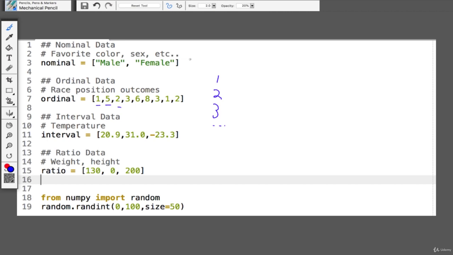You can't necessarily say that black is greater than blue, or blue is greater than yellow, for instance, with nominal data. So even though these are labels, the positions of the labels actually do have some additional meaning, like 1 is higher than 2. What you can't tell with ordinal data is the distance between these values, i.e.